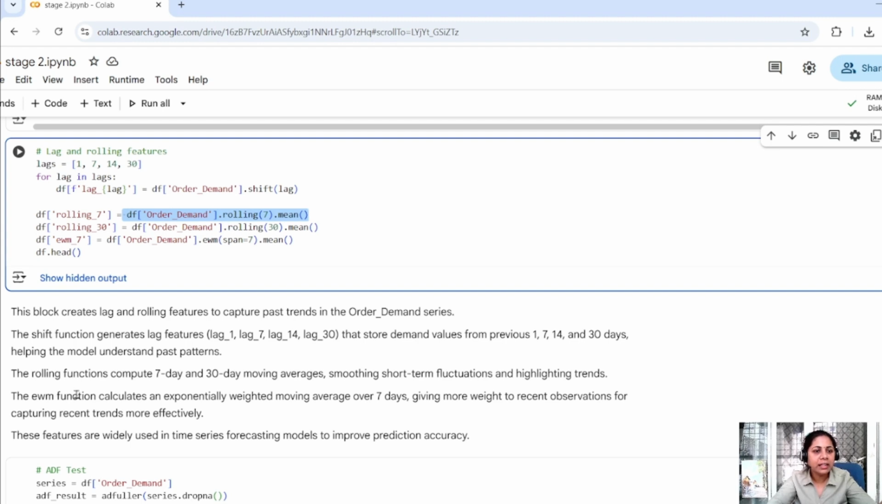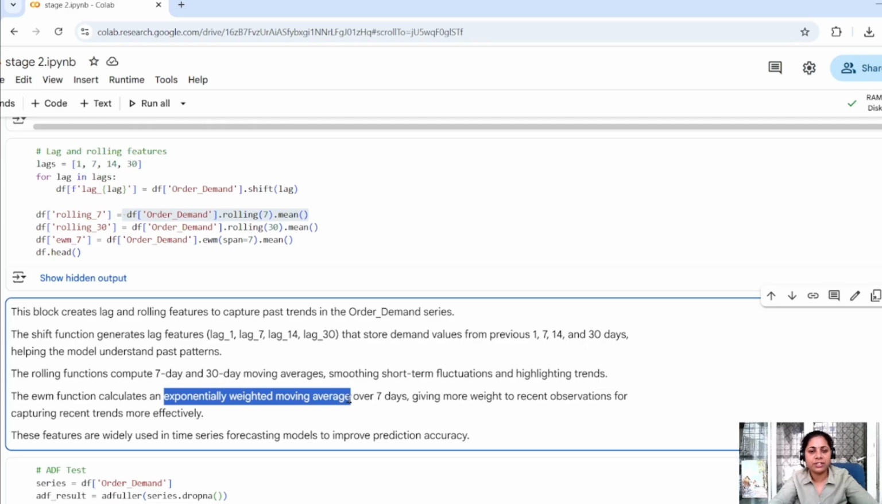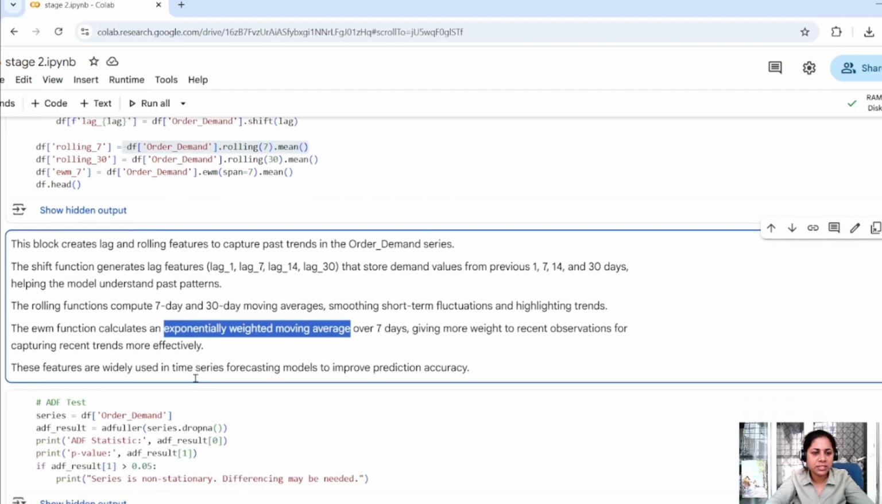And EWM is nothing but the exponentially weighted moving average over 7 days, giving more weight to recent observations for capturing the trends. These features are widely used in time series based forecasting models to improve the efficiency of the predictions. I hope this is clear.